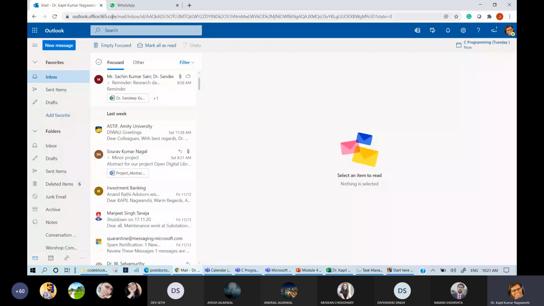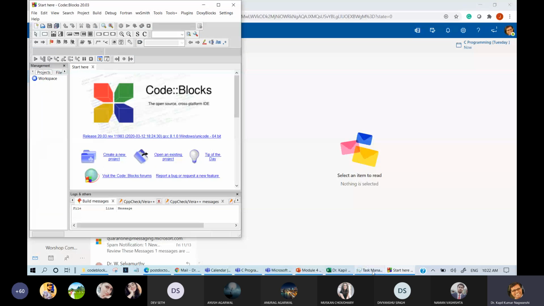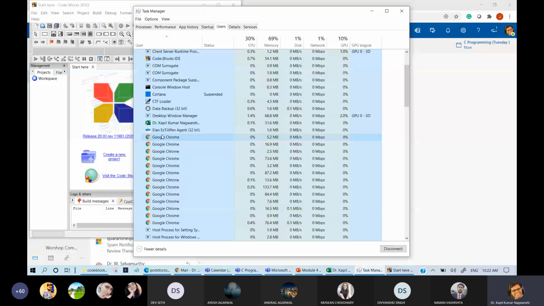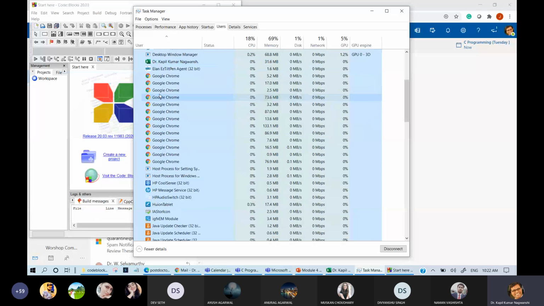Actually, each browser opens a particular program, like WhatsApp is open, and Outlook is open. Okay, so I am opening this WhatsApp and this Outlook, and this Outlook is associated with several other programs like Notepad, Reminder, and some more. That's why this many Google Chromes are shown. Okay, so this is all about processes.